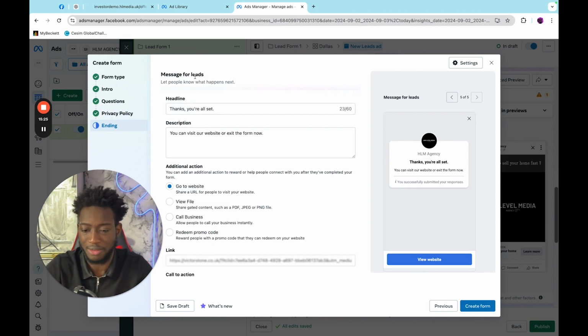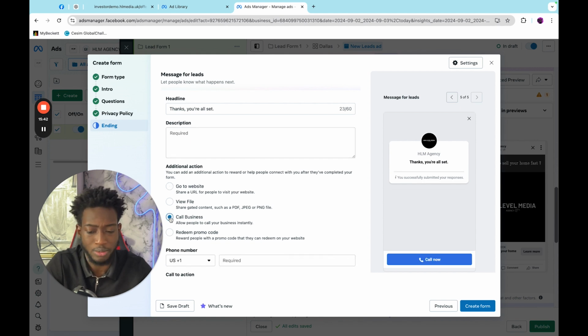And then here's going to be the final message. It'll be like, okay, thank you, we're all set. You can visit our website or exit the form now. So here we can just add your last messaging. Could be something like, okay, thank you for submitting the form. A member of our team will be in touch very soon. Or you can redirect them to your website. Or you can have them call your business. Here you can just put your phone number.